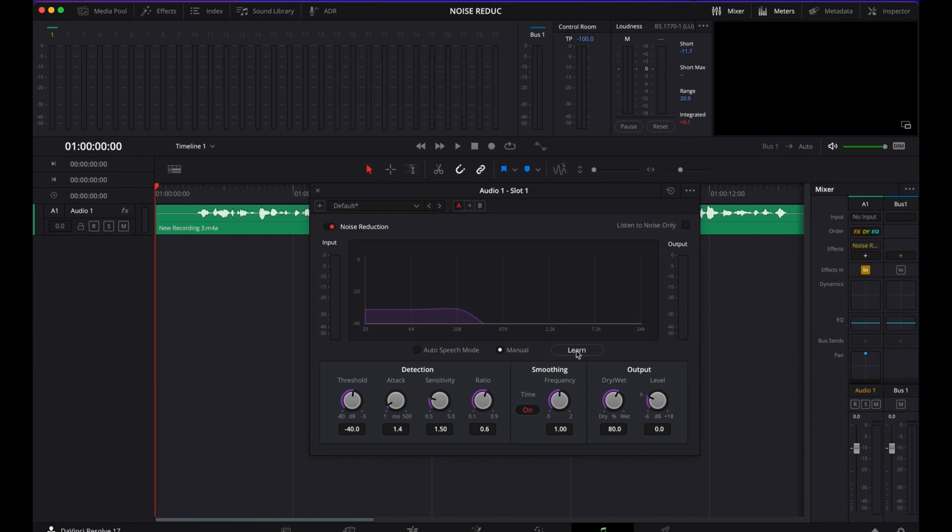check the lane button and play back to the point where you have only the noise. So don't let it drag into the video. Let's play back and focus on the timeline. Check now and let's play back.